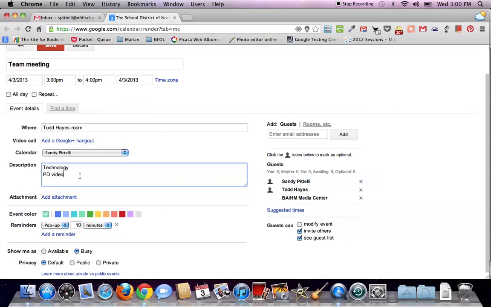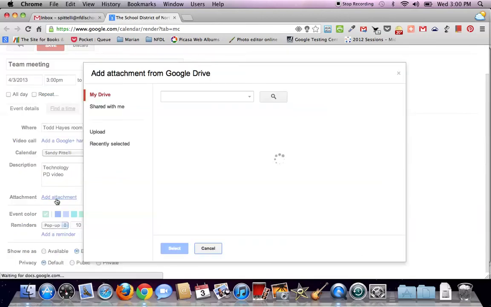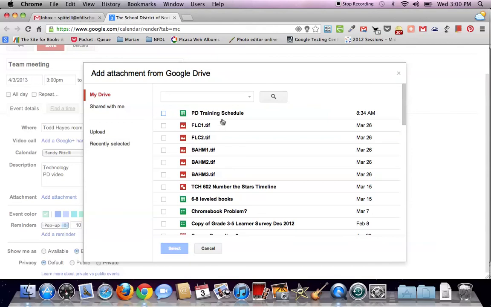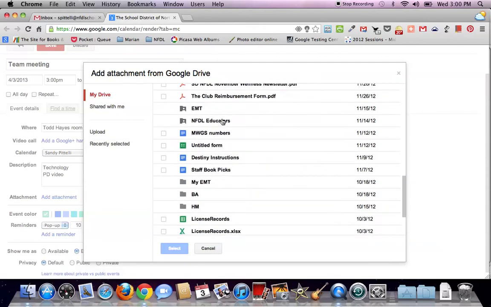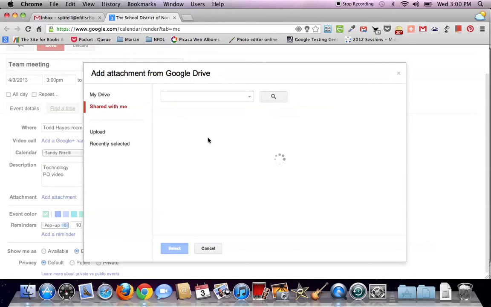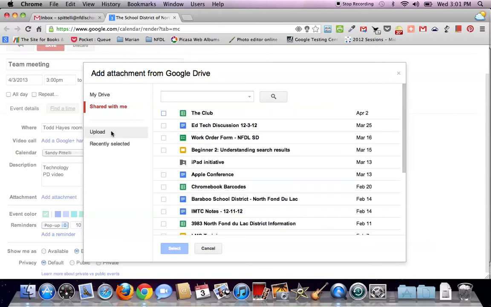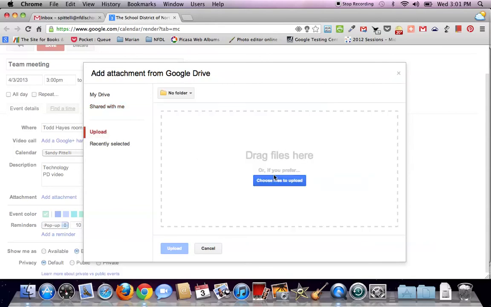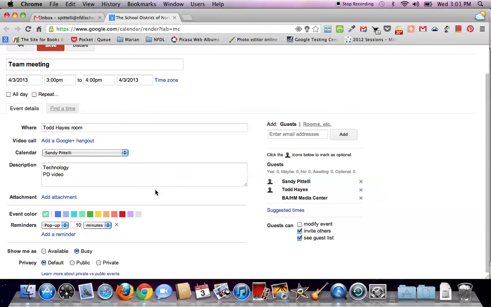Now another option, perhaps if you had something else you want to add, an attachment, there's this attachment option. If you click on that, add an attachment, you can look for anything that's in your drive or anything that somebody else shared with you. You even have the option to upload from your computer. So any document you can add on here, perhaps there's some notes or a document that everyone should see that goes to this meeting, you can add it as an attachment right there.